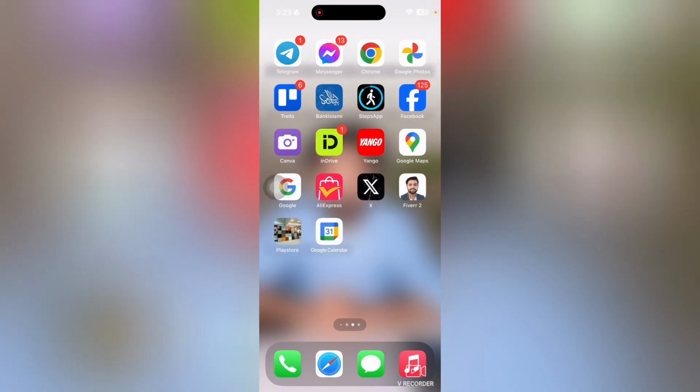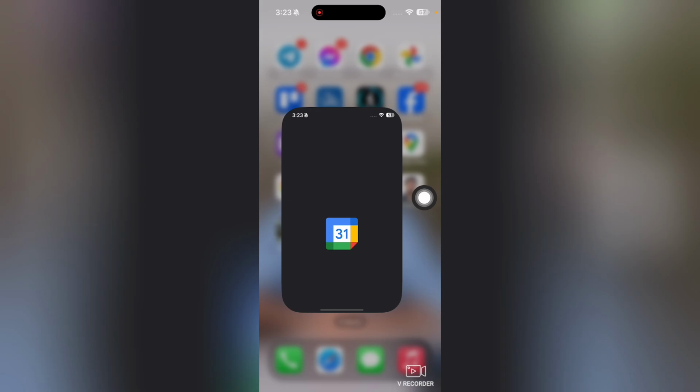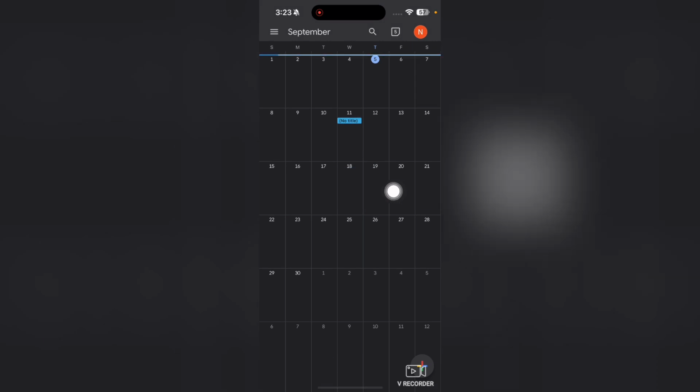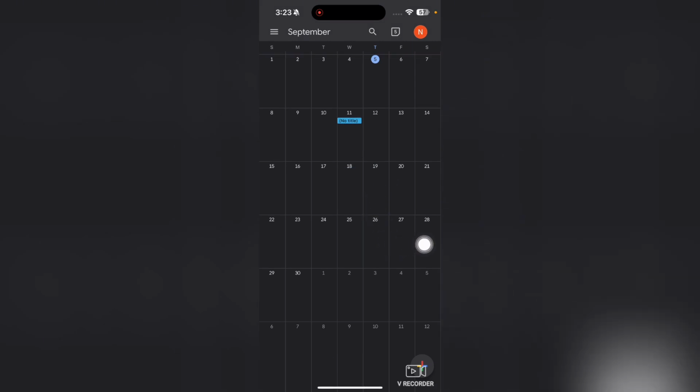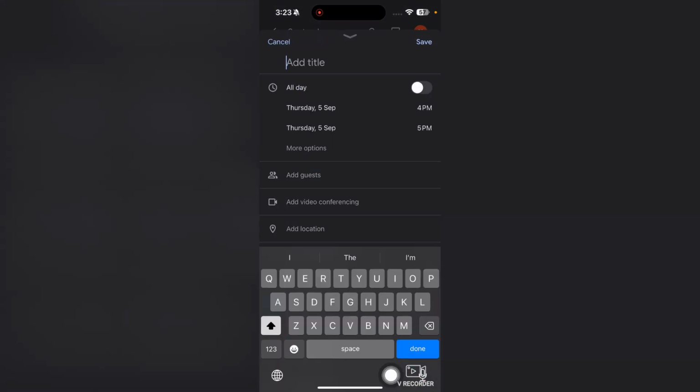So first of all, you will open up this Google Calendar here, and then to add the event, you will basically tap on this plus icon, then tap on event, then you're going to name your event. So let's suppose this is the birthday, and then you will just basically set up the time of the event or the date.